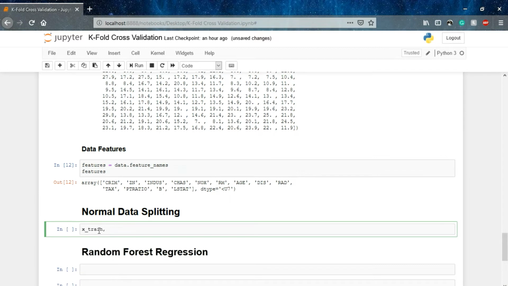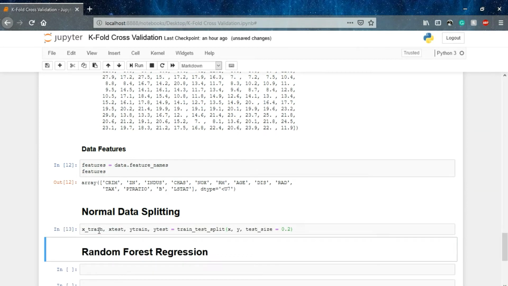For that, we are preparing the components: xtrain, xtest, ytrain, and then ytest using the train test split module. So train test split, passing on the input and outputs. So our input is x, then y, and then test size equals to, let's be at a ratio of 80:20. Okay, so here we go.